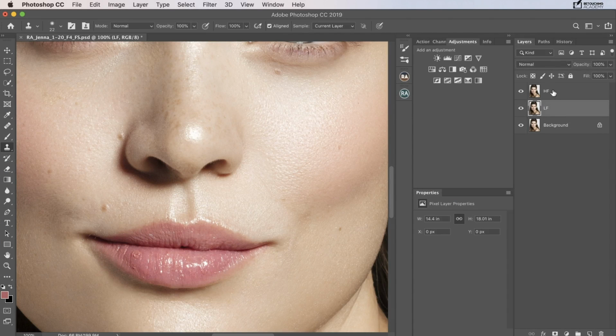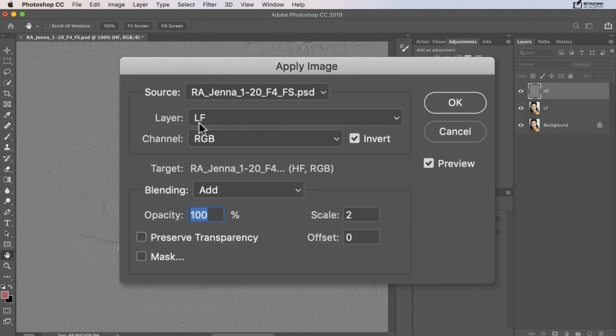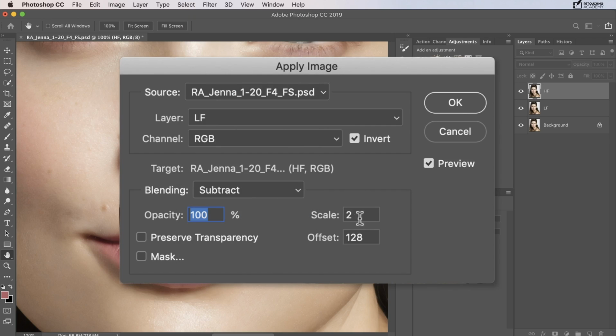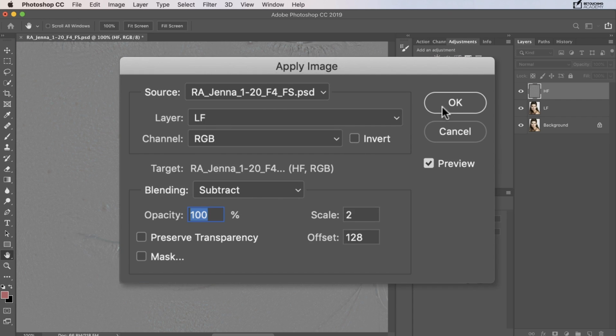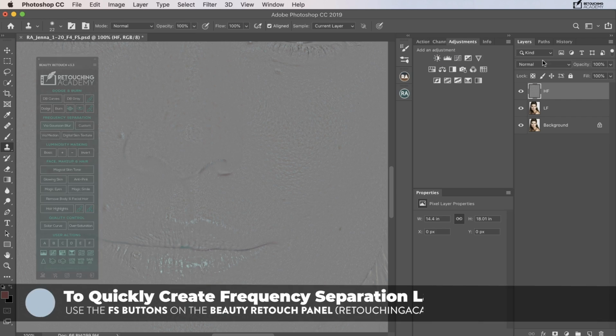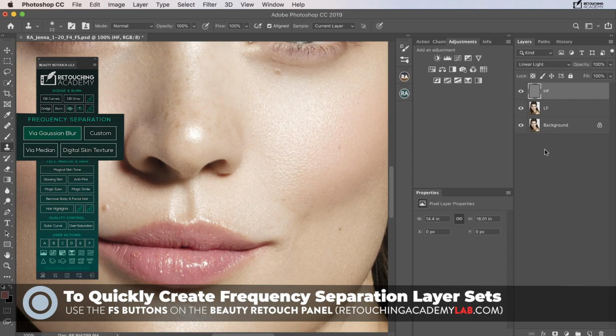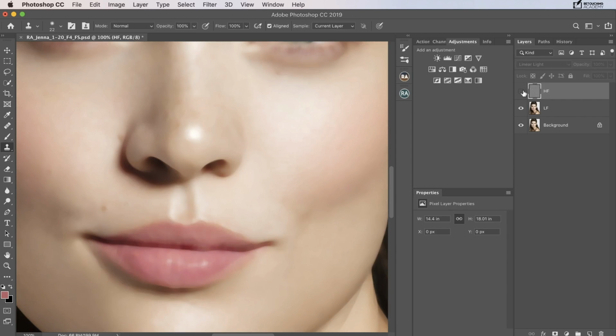To get the best result for an 8-bit image, you use your high frequency layer again and you go to Image, Apply Image, and again you've got your low layer and you want to have it on Subtract Blending Mode with a scale of 2 and an offset of 128, and you want Invert off. And then you press OK. And again, you turn it to Linear Light. You've now separated off your high frequency information from your low frequency information.